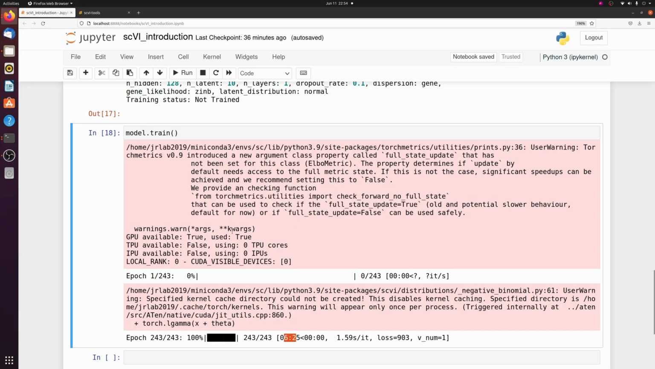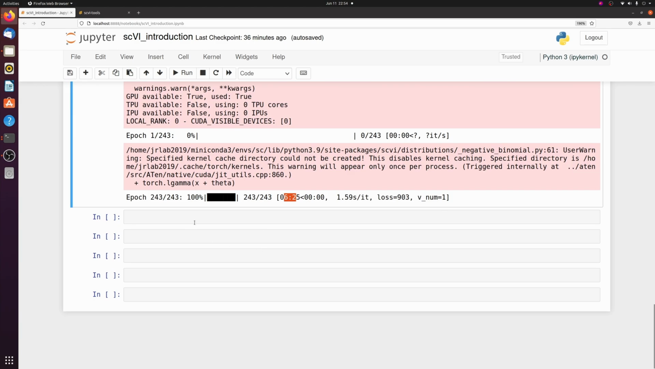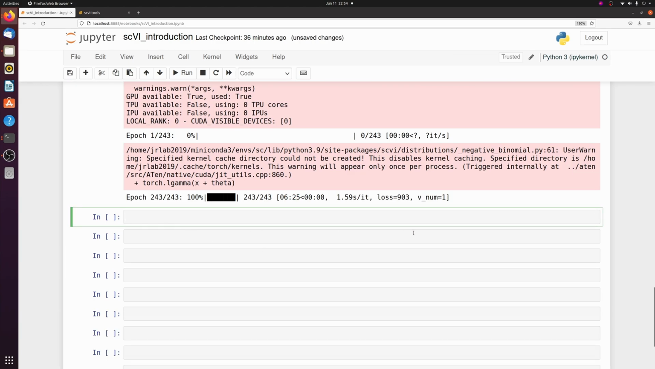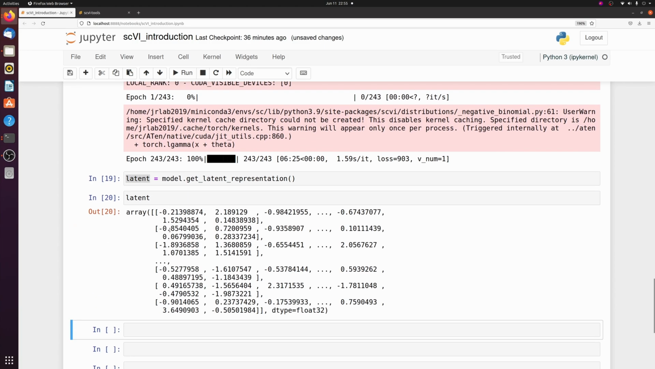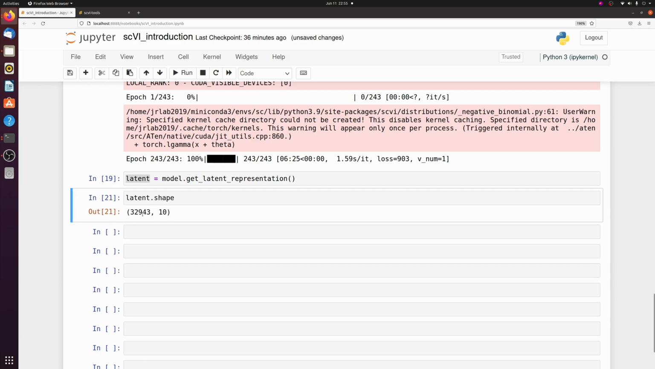And now that we have this trained model, we can do a lot of different things with it. First, I'm going to extract the latent representation of the data now. And all this is a NumPy array, which is the length of your data set, so 32,000 cells.